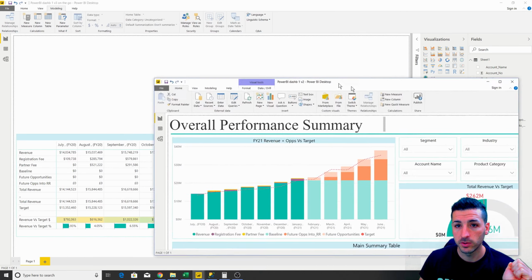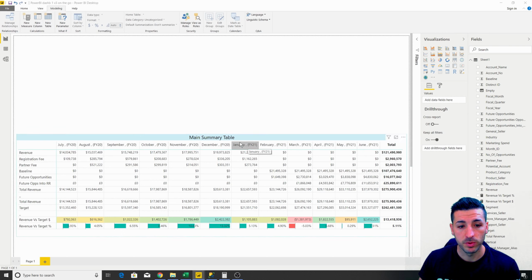Right, so where did we leave part 1? We've created our main summary table, and what we said in the previous video is that now we have to create a graph where we can visualize this data.